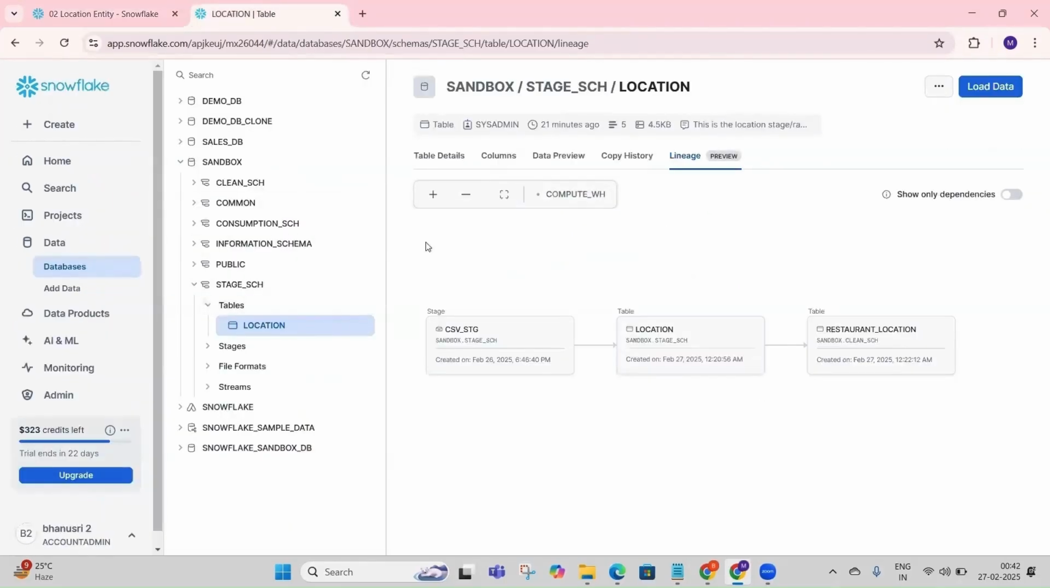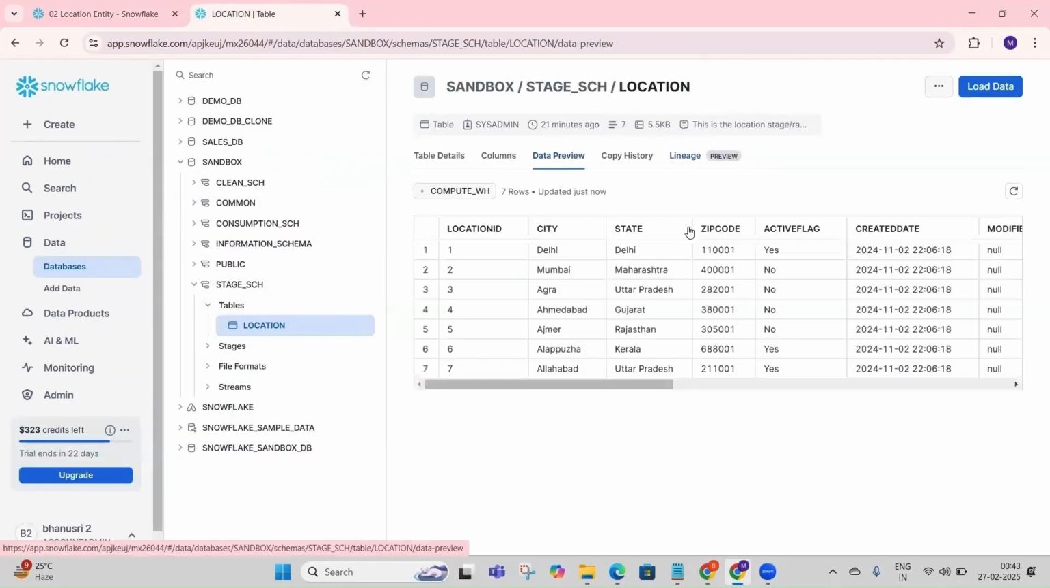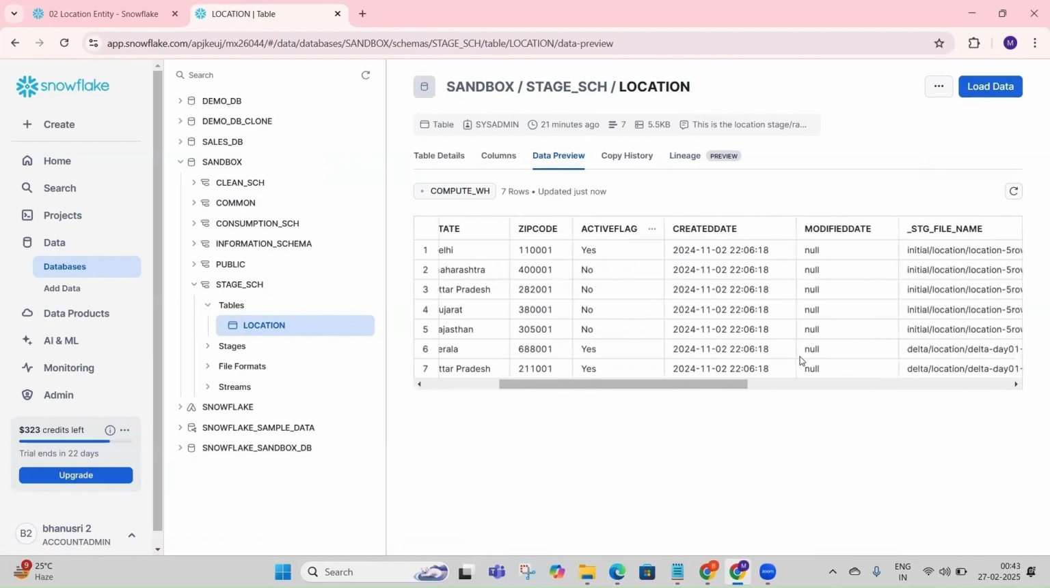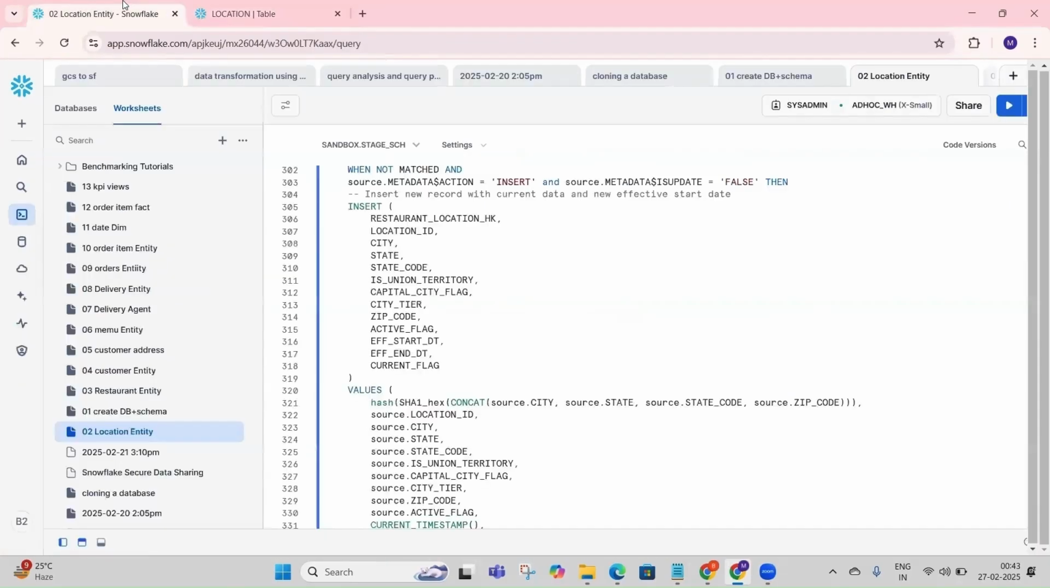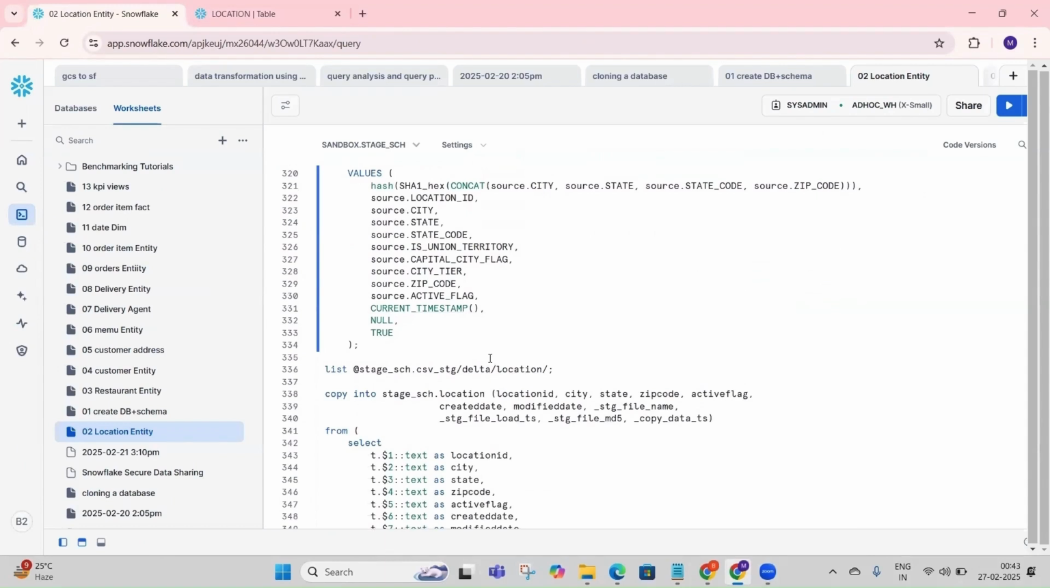Now let's check the location. This is the data preview. Here we added 2 rows, 6 and 7. These are the 2 rows which we added. Here is the active flag. And we have the stage file name, and we added these 2 rows from the delta location day1 file.